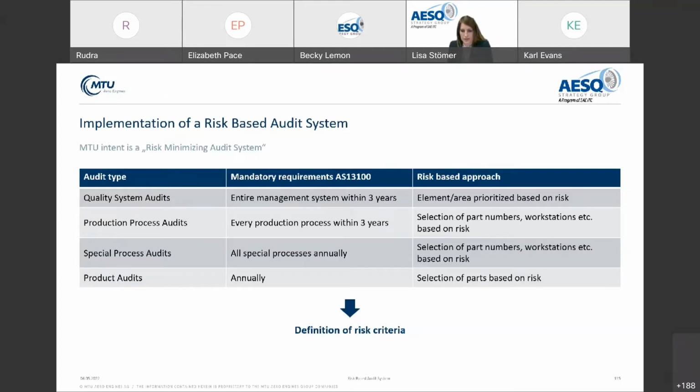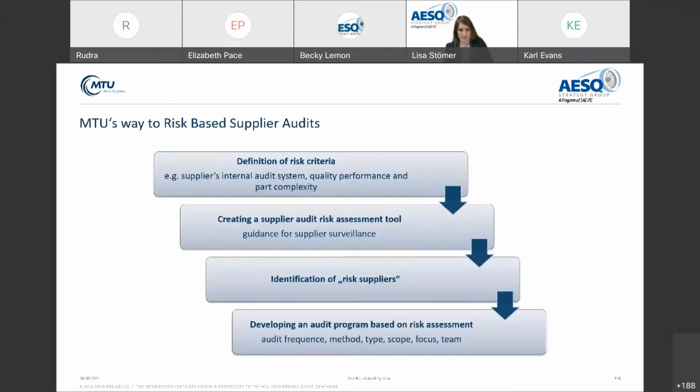So with this in mind, please go to the next slide. At MTU, we tried to use the new AS 13100 requirements as an opportunity. So we started a project in summer last year called Risk Minimizing Supplier Audits. And the goal was to develop a tool that would give us an indication of the need for an audit. So until then, supplier audits were performed according to fixed frequencies, depending on the product type and the classification.